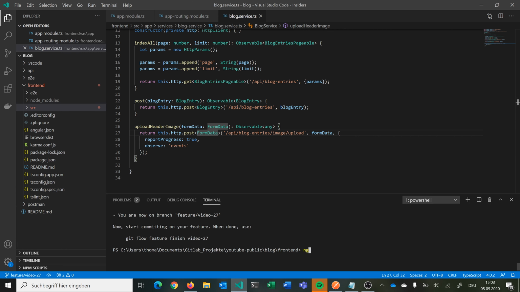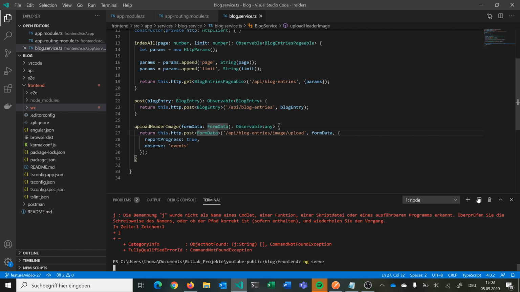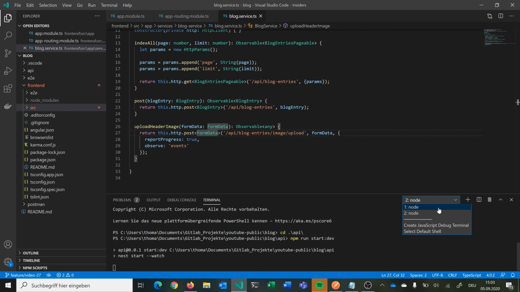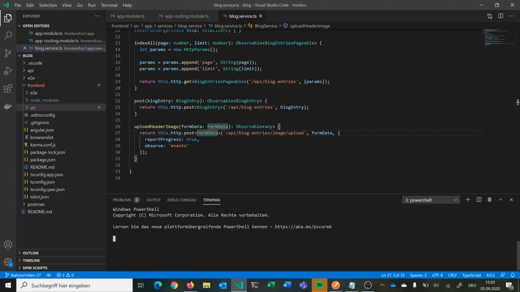So we are here in our front end, so we can say ng serve to run our front end. And we also have to go into our back end and start this, so that we can see anything or start developing. So this will now need a bit of time, and so we can open the next shell and go also in our front end.